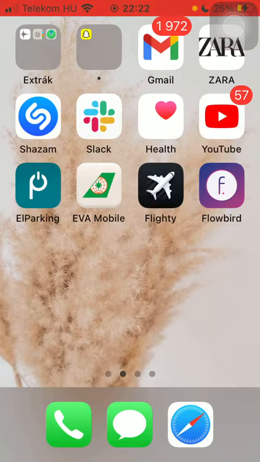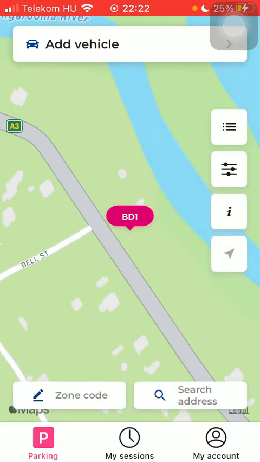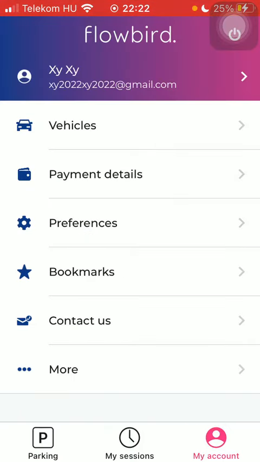Now let's jump into it. First of all, open the app on your phone. Then click on the My Account button down below in the right side corner. And then click on Preferences, which is the third option.